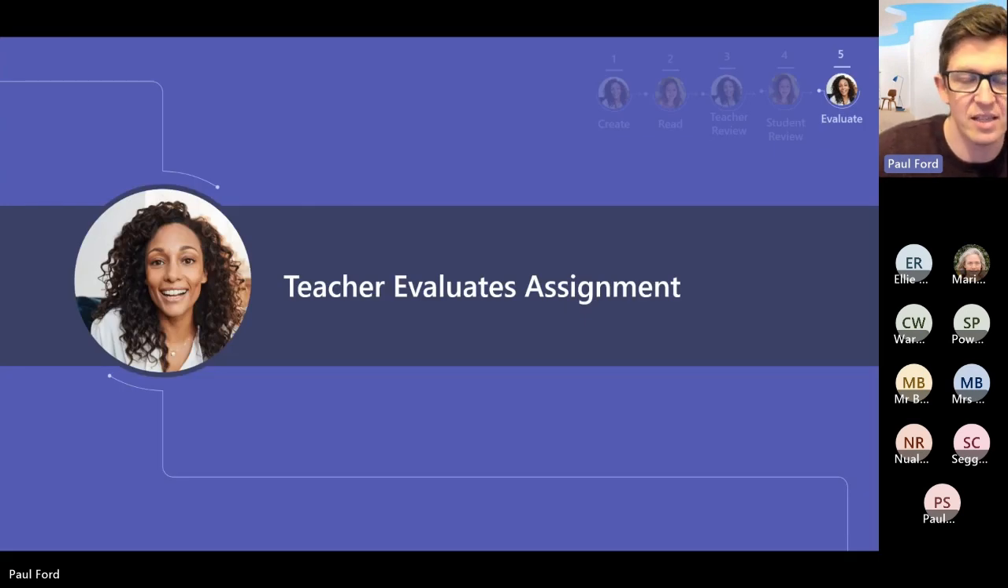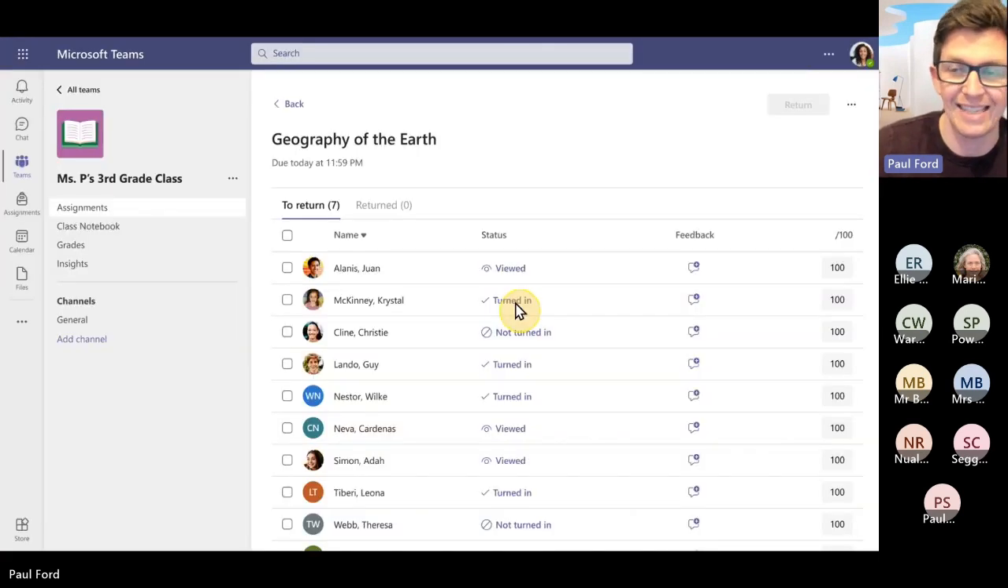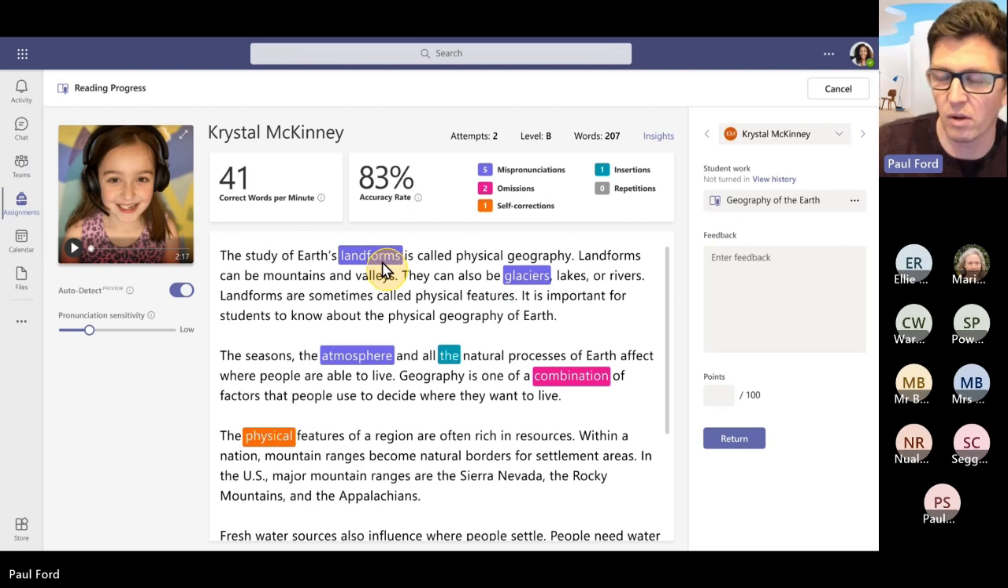What's then great is that Ms. Peterson can see that assignment being turned in. So this is all done through the Teams environment. That reading progress assignment has been handed in. They can see where their class is up to, and then they'll be able to measure the amount of student engagement within those reading progress assignments. This is what the teacher sees.